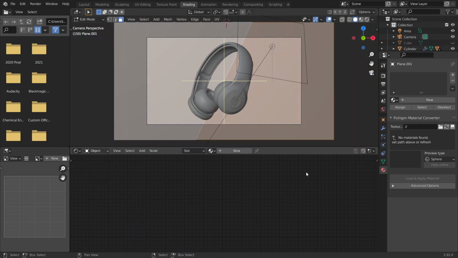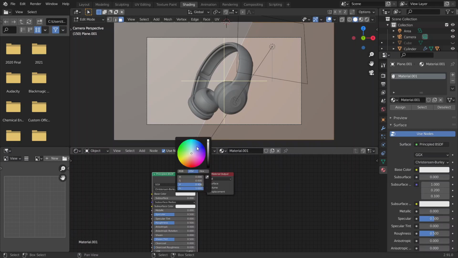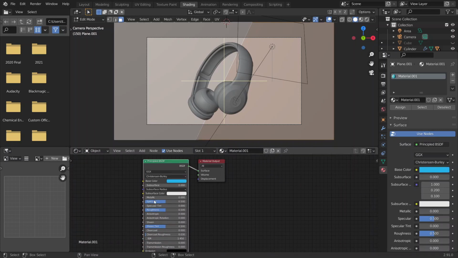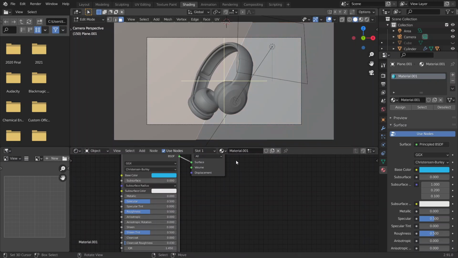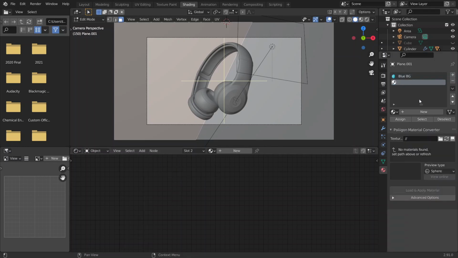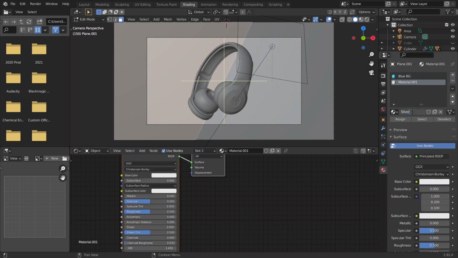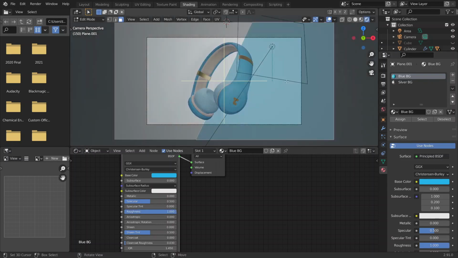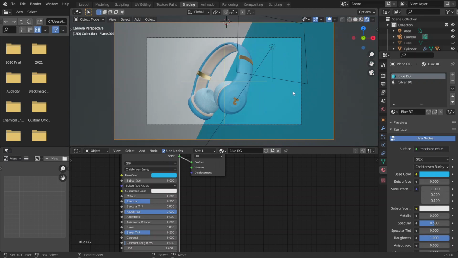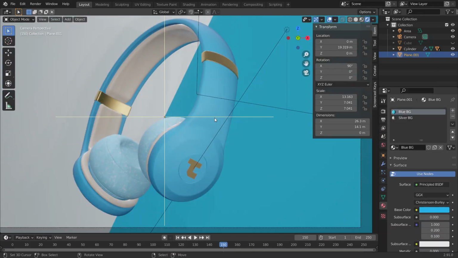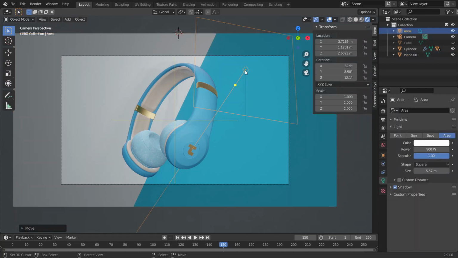So go into object mode, new, very simple materials. I did one blue and one like silver, I think. So blue background, silver background, and for the silver one, I turned the metallic up, I think, and maybe for the blue one, it can be matte. We'll see, turn roughness all the way up. Okay, yeah, that looks good. So the lighting still needs some work, and we need some highlights.